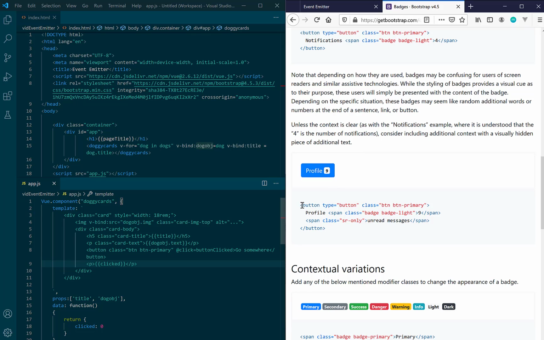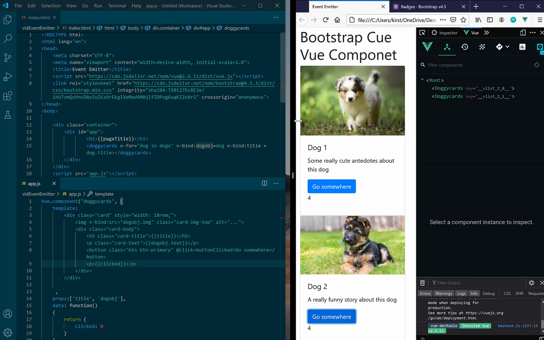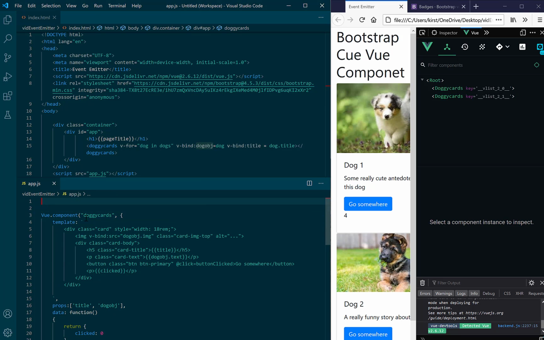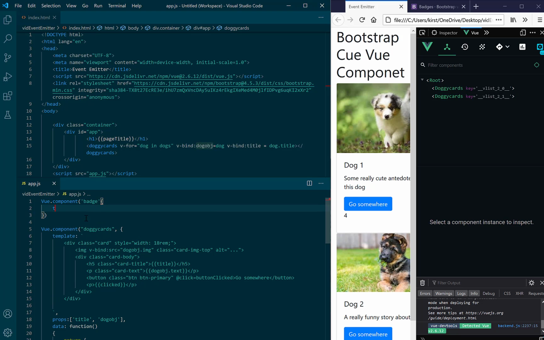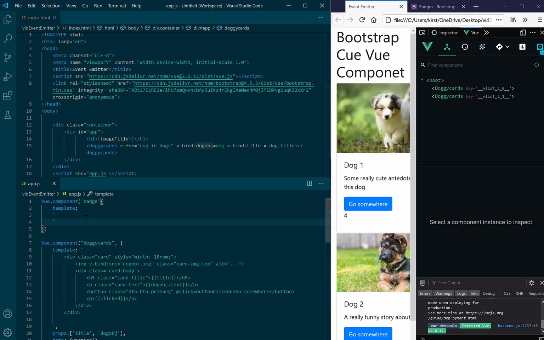So I'm going to highlight button, and I think just for good practice, I'm going to make a new, and close this up a little bit for some real estate, I'm going to create a new component out of that. So I'm going to call a new component. We're going to call this badge. And then it needs an object and it needs a template. I'm going to use backticks. And inside those backticks, I'm going to paste in that badge.